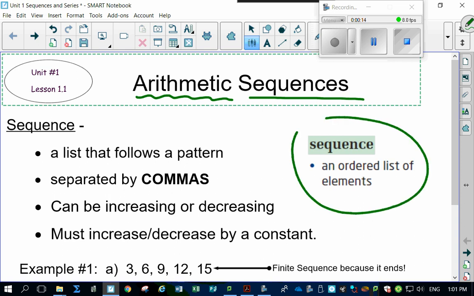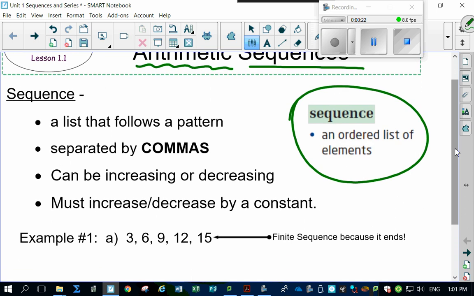A sequence is an ordered list of elements. So in other words, what you're looking for is some kind of order. All right, so I've got an example of what we call a finite sequence here for you to look at. Right down here, look. There's 3, 6, 9, 12, 15. Now your brain is probably saying to yourself, wait a second, there's some kind of order to this. Yes, as a matter of fact, there is.